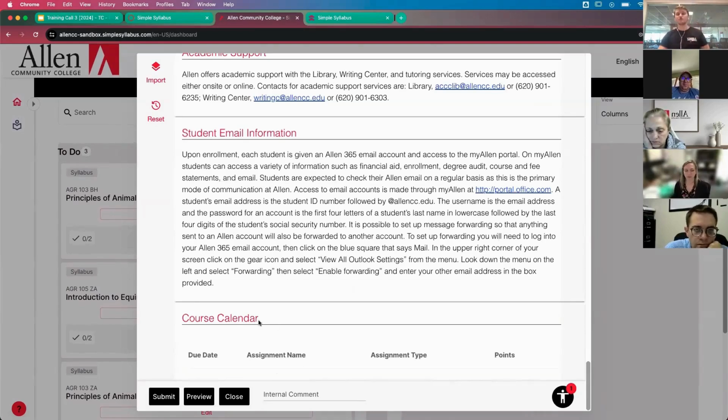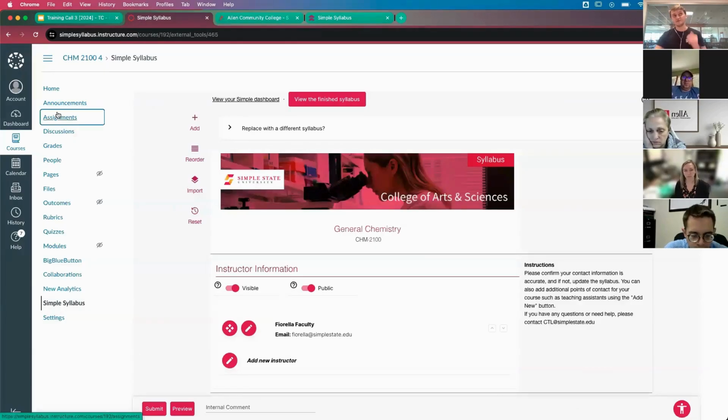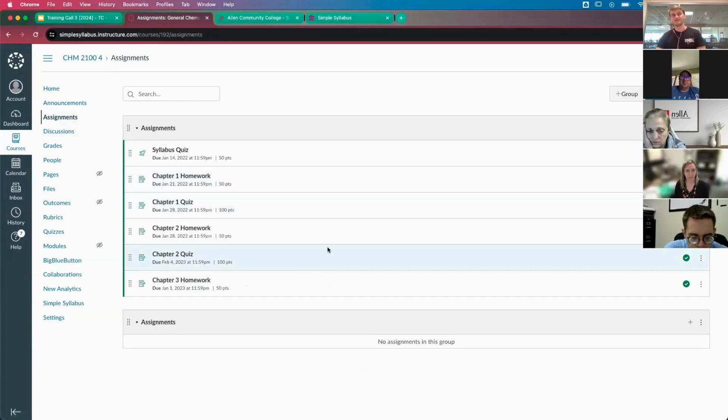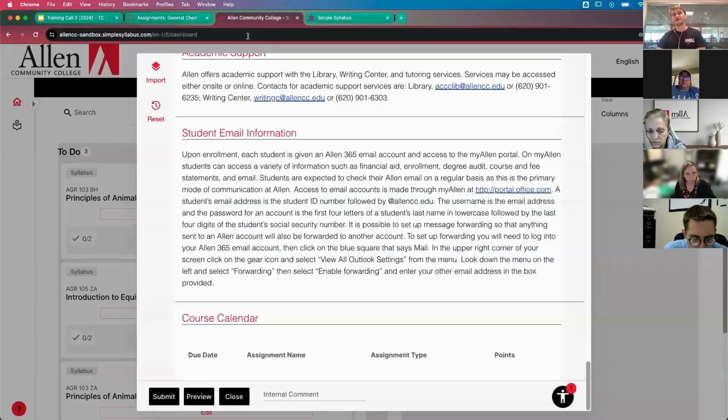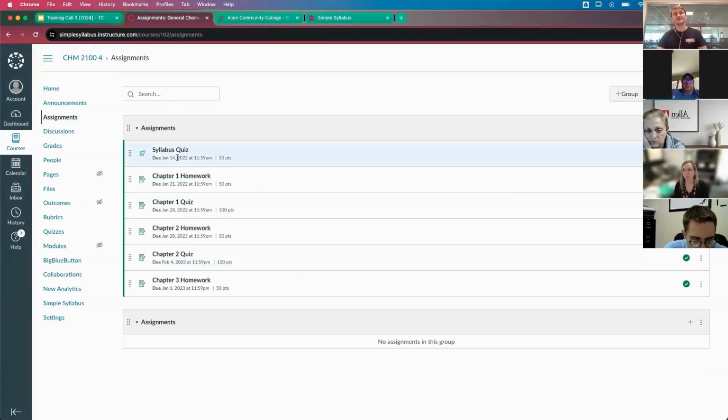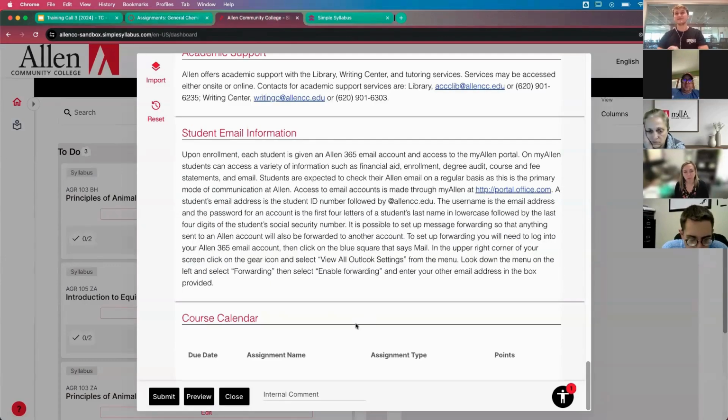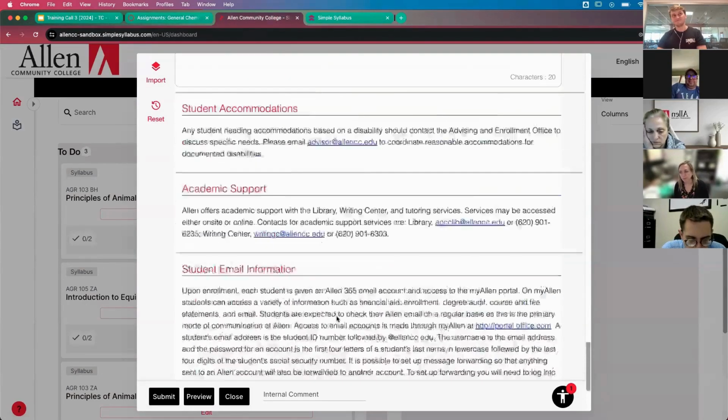And then we'll have student accommodations, academic support, student email information, and then a course calendar. The cool thing about this course calendar is that it's actually going to sync directly into Canvas. So any of the assignments that we build out within Canvas, within the assignments tab, anytime that they are officially published, they will automatically get pushed right here into this table field. So your instructors don't even have to worry about it. They just need to go in, add their assignments in Canvas, and it'll automatically populate for them. That'll save them quite a bit of time.